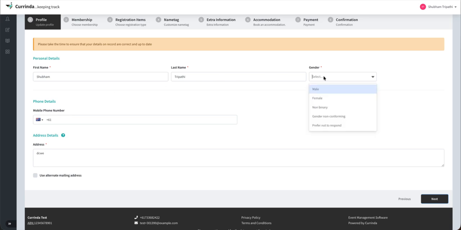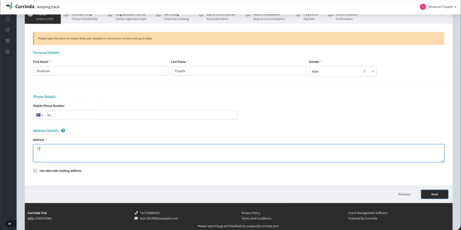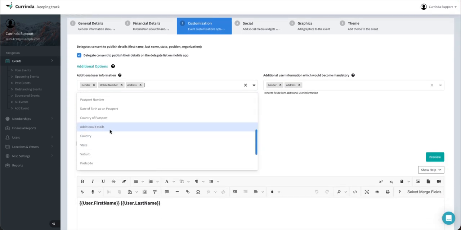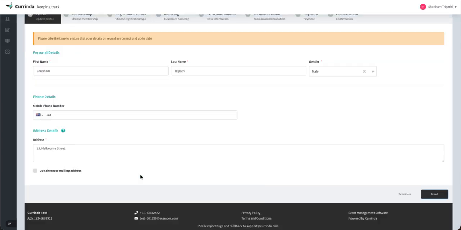So let's fill in the gender. Let's say it's male, and leave the phone number out. Let's say the address is 13 Melbourne Street, which is obviously a sample address. And address can be long. Address has a lot of fields: country, state, suburb, postcode. So it's up to the admin what details they want to capture. For now, we are just capturing the main address of their home or their office, whatever they prefer. And now we can click on next and go further.